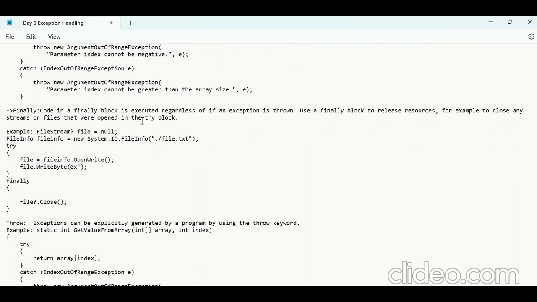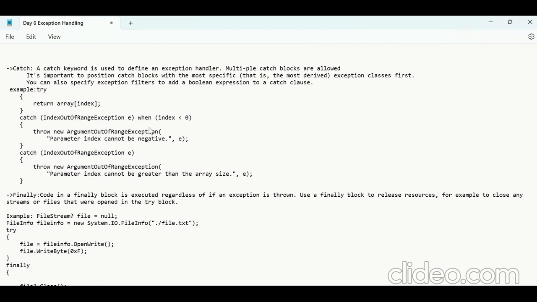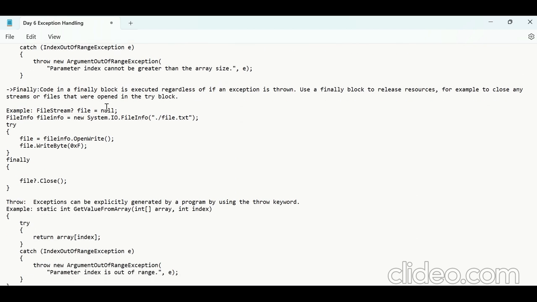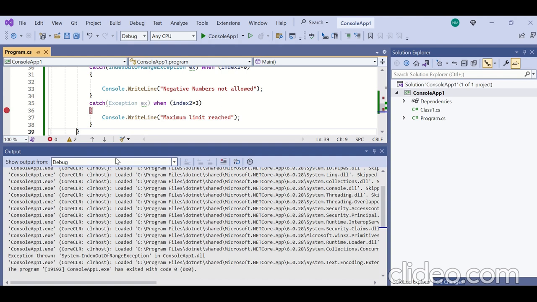Next, finally. When you write any code in the finally block, it executes irrespective of any exception. Catch gets executed only if an exception happens in the try block, right? But finally is not the case. Finally executes whether any exception happens or not. You can write try with catch, or try with finally, or try, catch, and finally also.